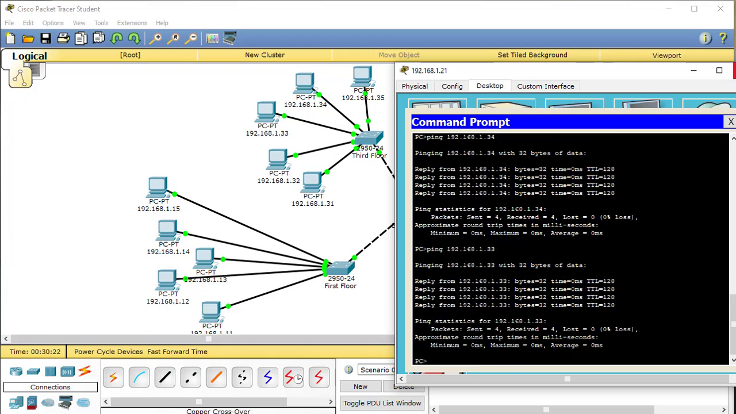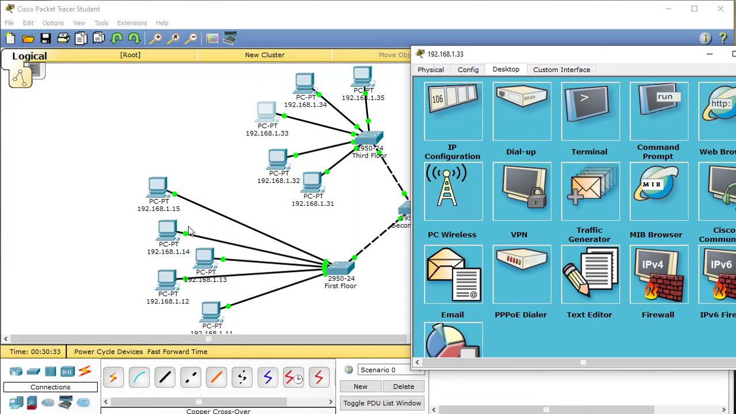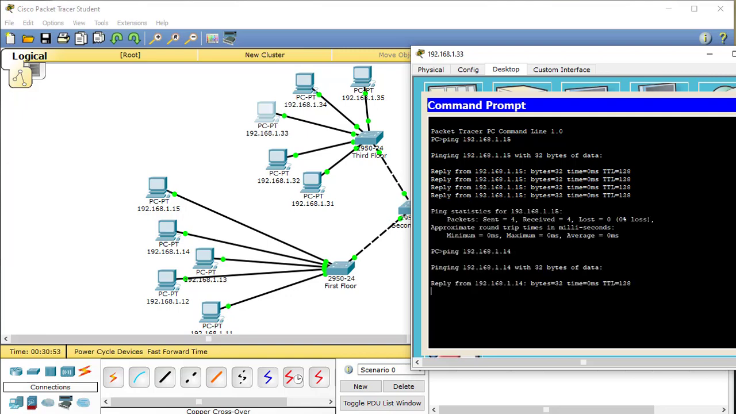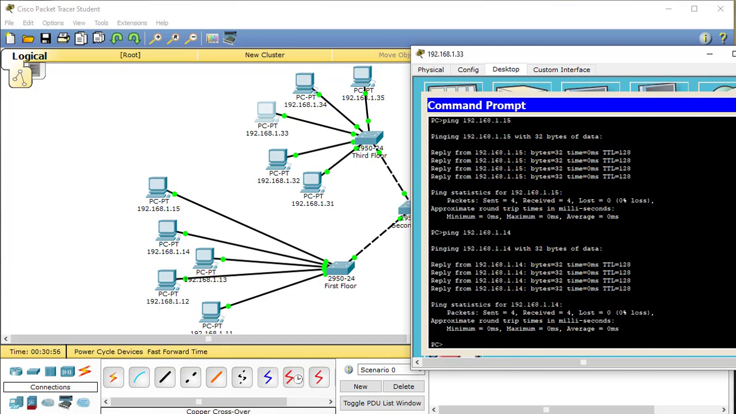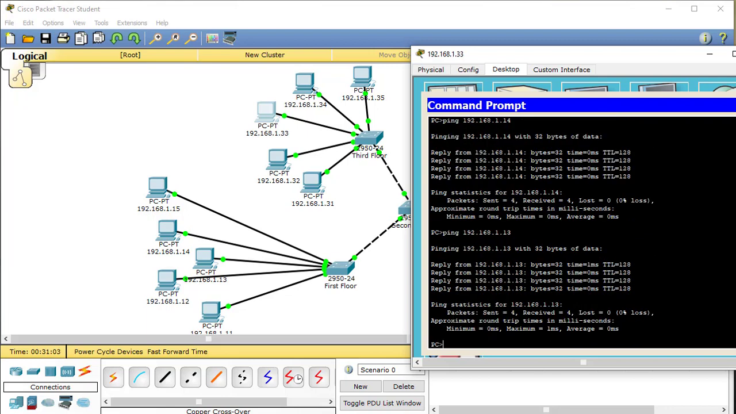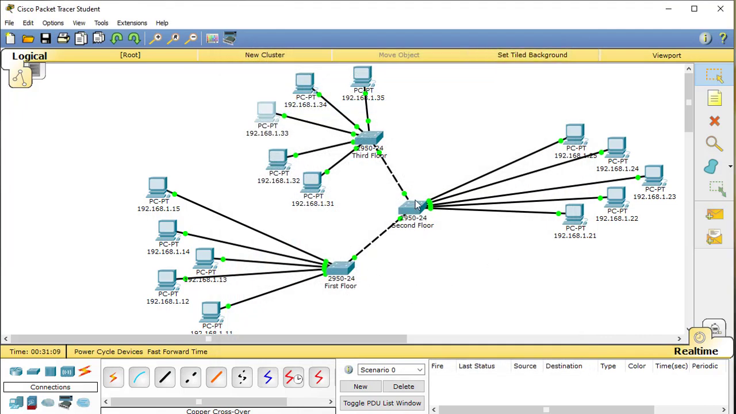Okay, so how about from first floor to third floor? Or from third floor to first floor, let's have that. So let's say, for example, this 33. We're going to send a ping command from the third floor to the first floor. So ping 192.168.1.50. Okay, it's connected. 14, 13. Okay, so there you go. So we have a successful connection from first floor to second and to third floor.